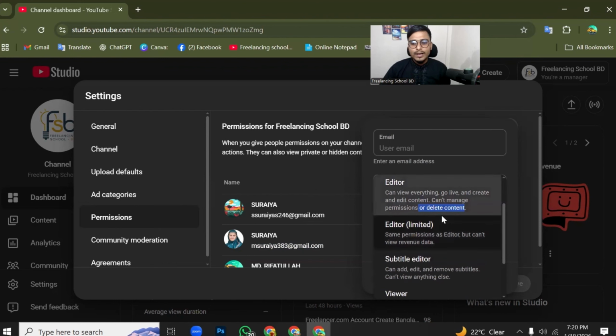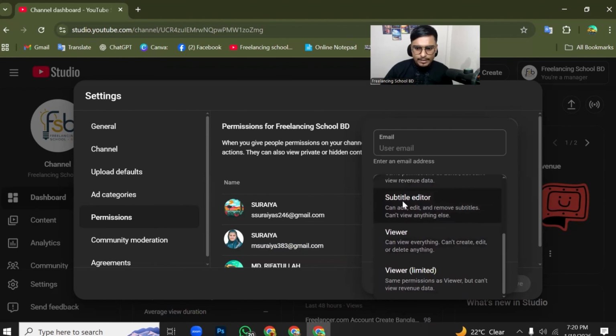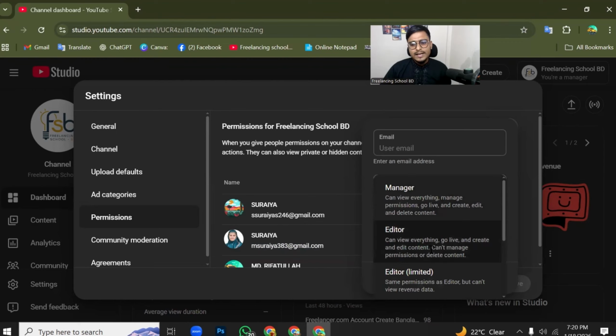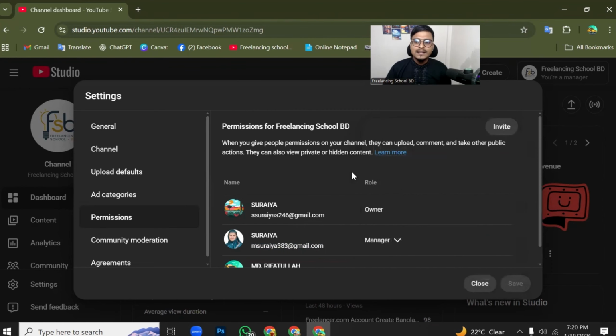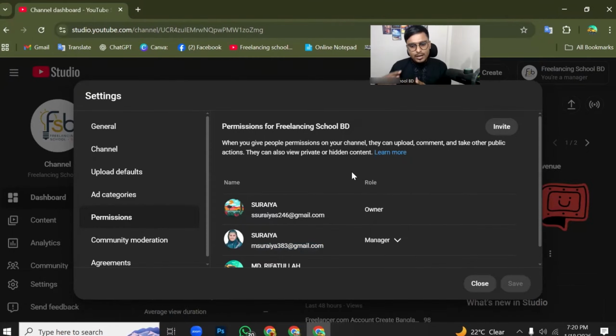And also there is editor limited, where you can see a lot of access available. So you can choose your favorite one, like editor limited access, paste the Gmail here and just click on done. After sending your invitation, we will get a small invitation in our email inbox. Then we can accept your invitation, and after that we can work on your YouTube channel backend.